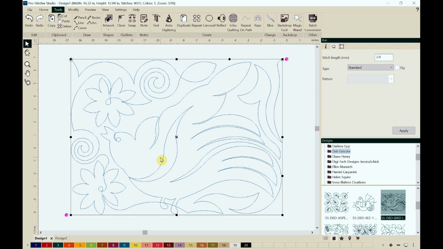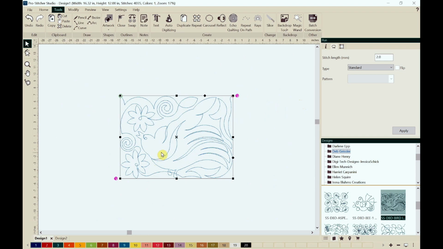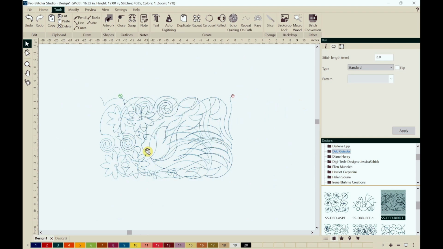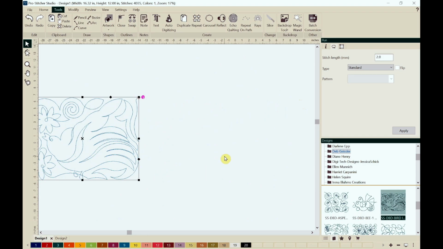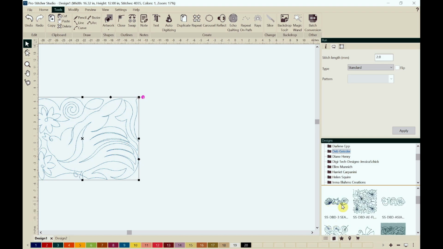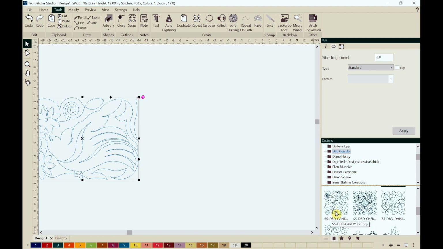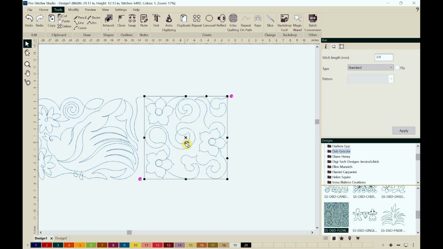So I'm going to use the scroll wheel on my mouse to scroll out a little bit. Then I'm just going to click on the design and drag it over there so that I can bring in another design. So I'm still in Deb Geisler's folder, and I'm going to drag up a little bit. Next one that I wanted. Oh, here it is. It is the SS Flower Swirl.